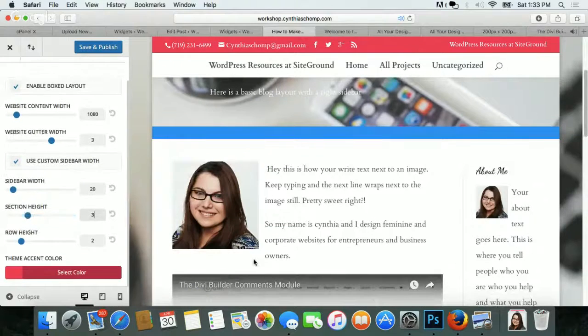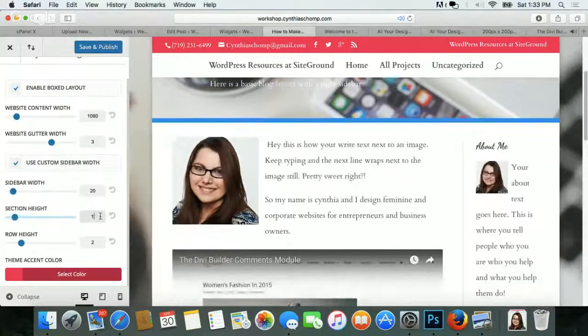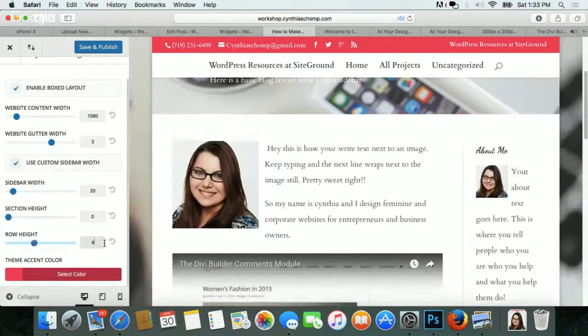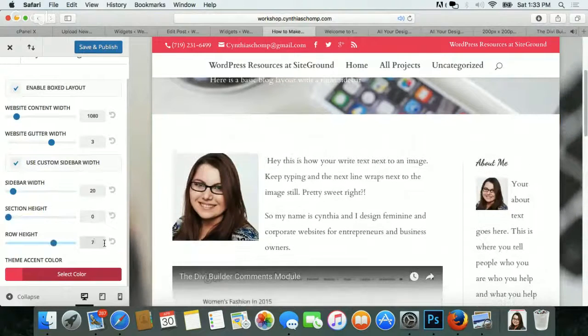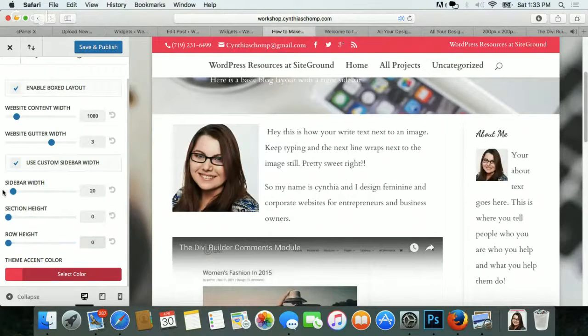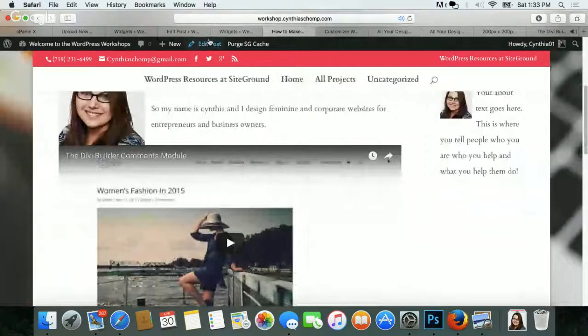Okay, so it's loading kind of weird in here. Okay, section height 0, row height. Okay, you see where it's growing for the row height now? It's weird that it's loading correctly here, but not on the site. So let's save and close. We may need to add some padding, so let's go to Edit Post.